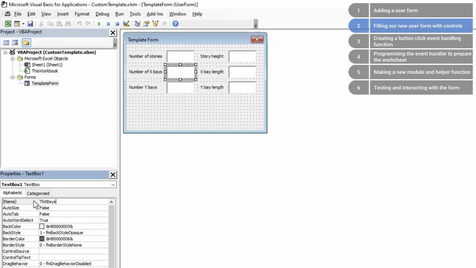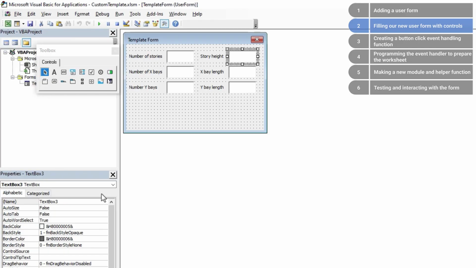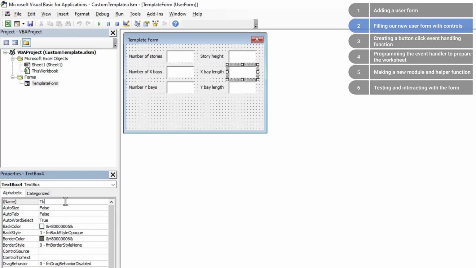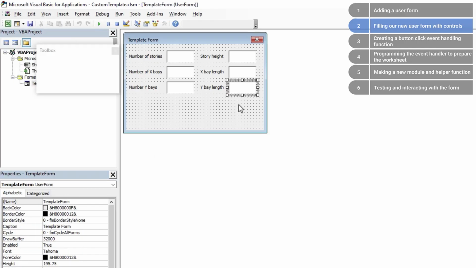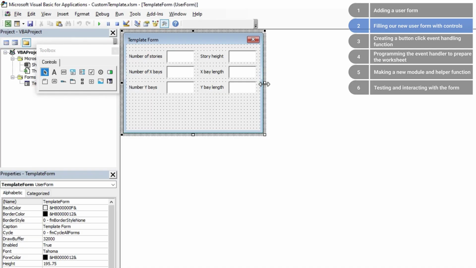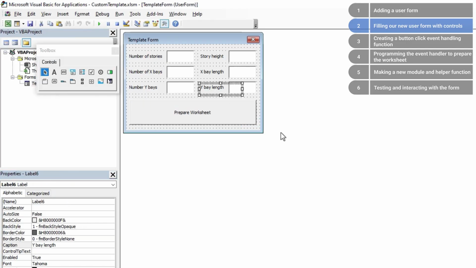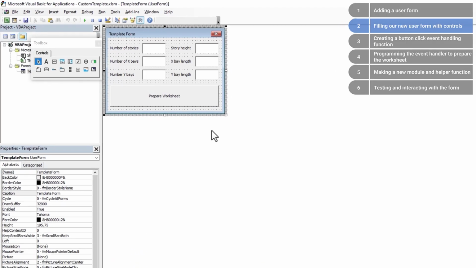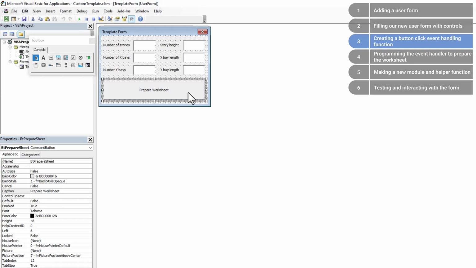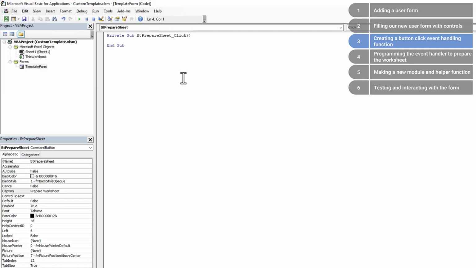Let's also alter the names of each of the text boxes so it's easier to identify them when using them in our code. Let's also add a button to our form to effectively prepare the worksheet. Now, we can double-click our button to create an event handler function for when the button is clicked.